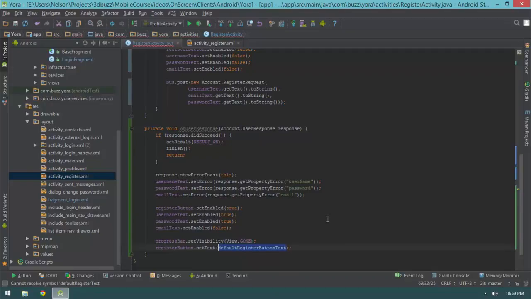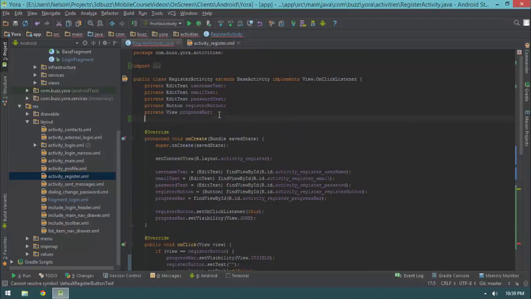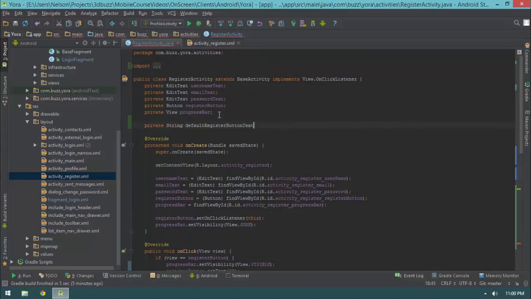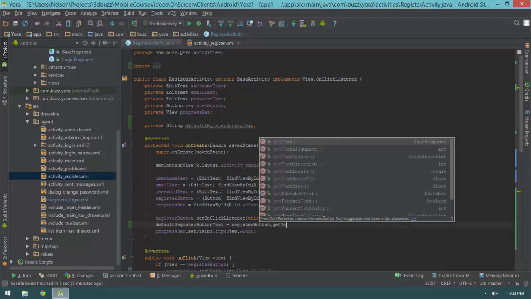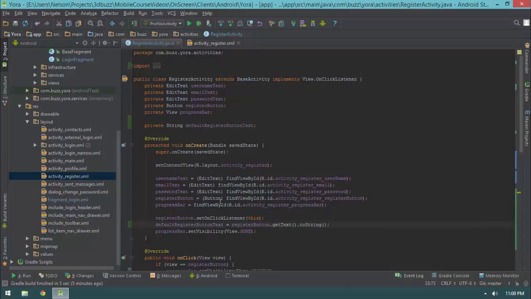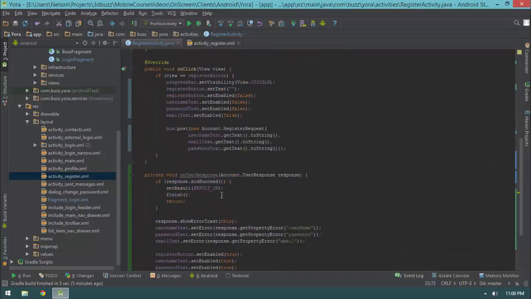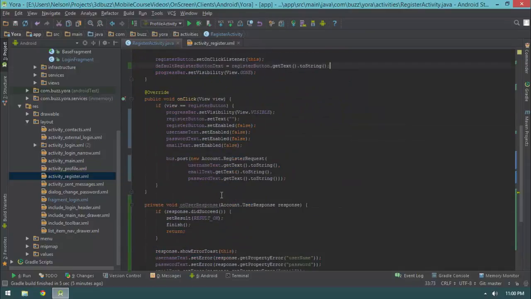It's a field that hasn't been created yet. And let's go ahead and create that real fast. I'm going to scroll up to the top, say private string default register button text, and then I'm going to initialize the default button register text to the register button dot get text dot toString. Okay, so now we have our register activity mostly worked out. It's just a really, really simple form, and not a whole lot to say about it.